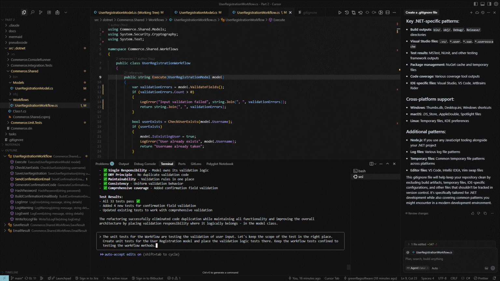We will ask Claude to refactor the code and test with the following prompt. The unit tests for the workflow are testing the validation of user input. Let's keep the scope of the test in the right place. Create unit tests for the user registration model and place the validation logic tests there. Keep the workflow tests confined to testing the workflow methods.